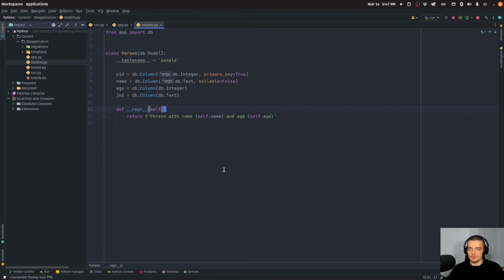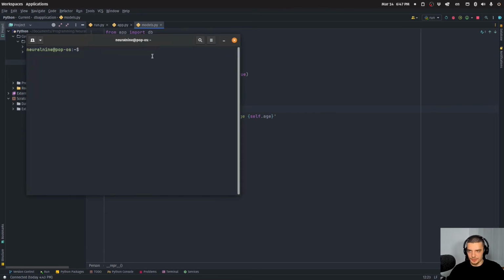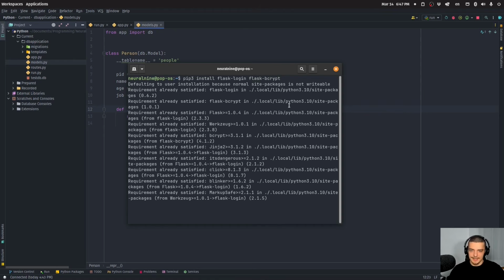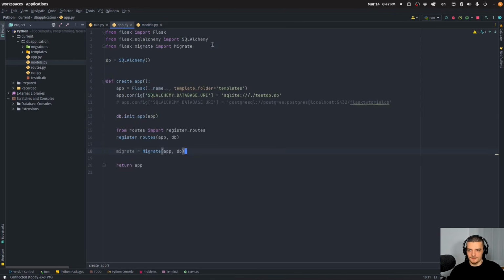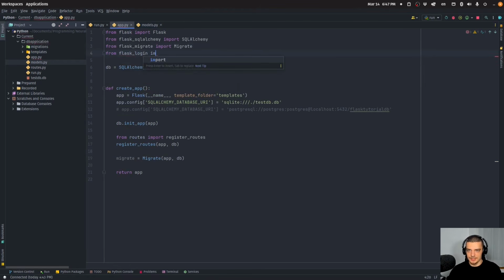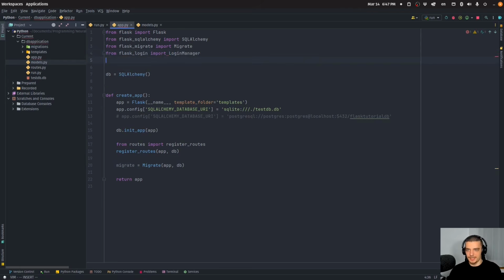So what we're going to do first now is install the packages. We're going to open up the command line and type pip or pip3 install flask-login and flask-bcrypt, like this. And once you have this installed, we're going to go to our app.py file and import from flask_login the LoginManager, and from flask_bcrypt, we're going to import Bcrypt.